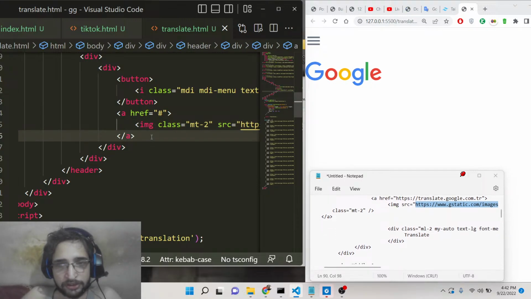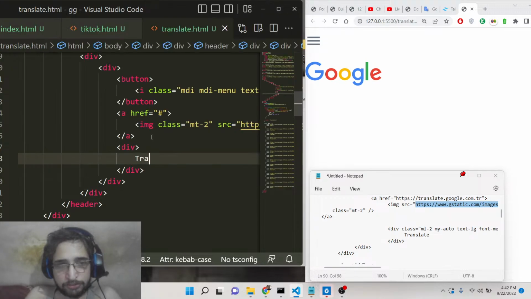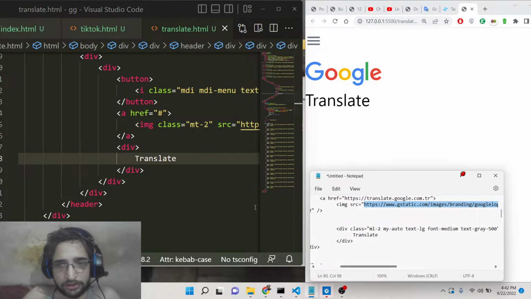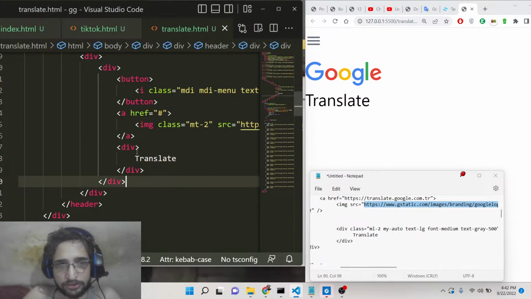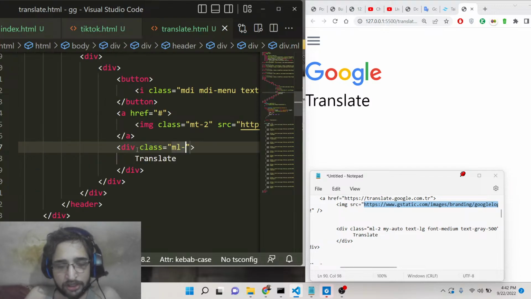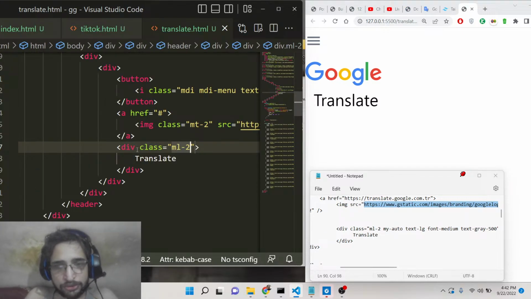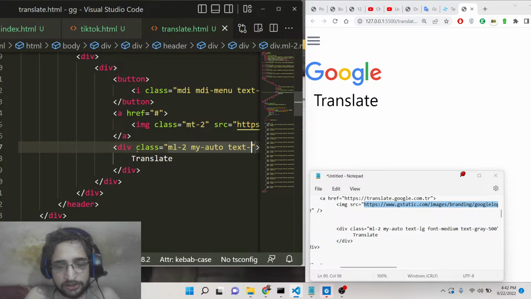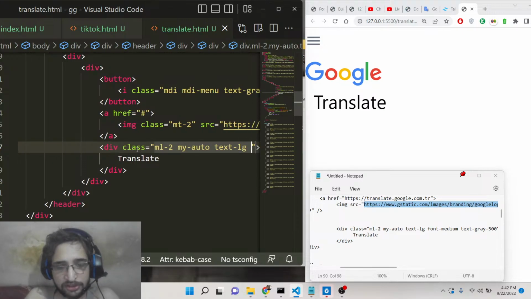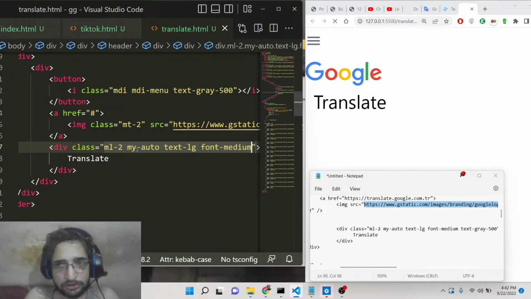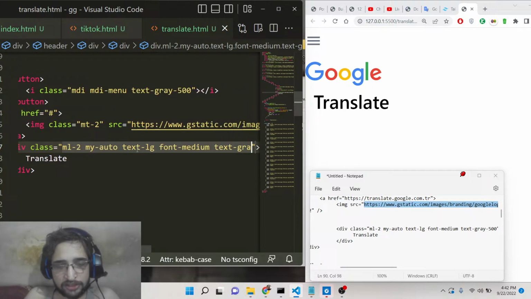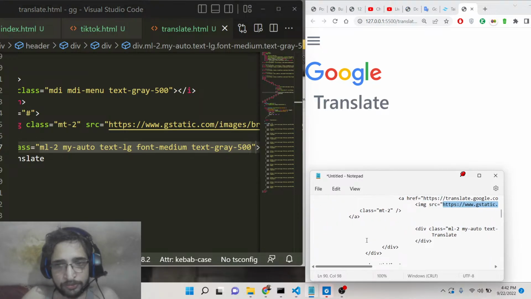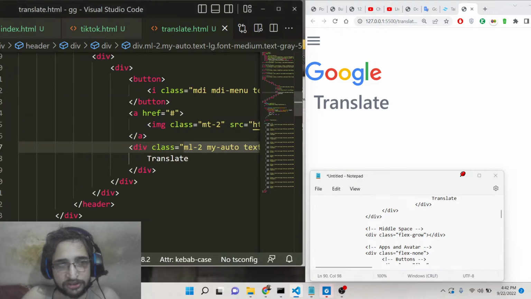Then we have a simple div tag, guys, and here it will simply say Translate like this. Here we will be giving some classes to it: ml-2, which simply means margin left 2, and also we will say my-auto, which will make it centered vertically. We will change the text to large text like this. Font we will change to medium, and also we will change the text color to gray like this. So this completes this navigation section, guys.